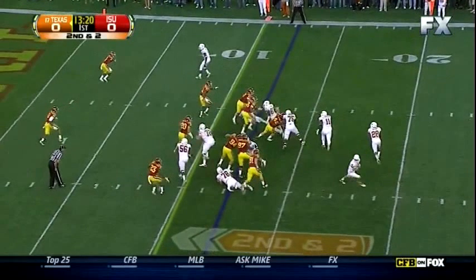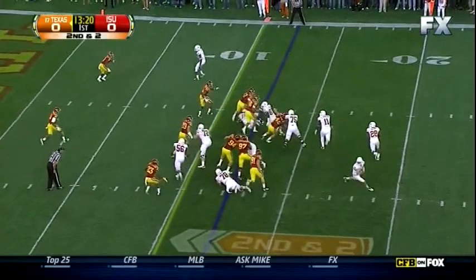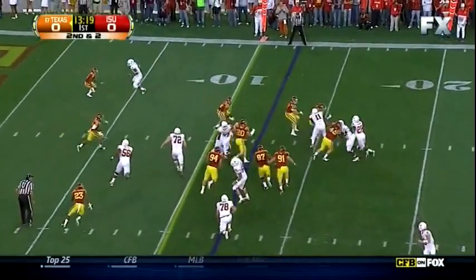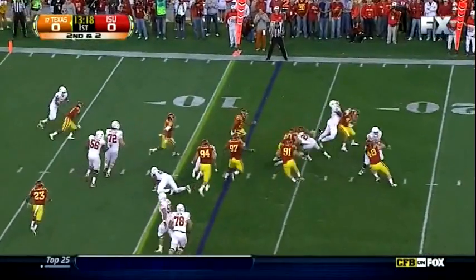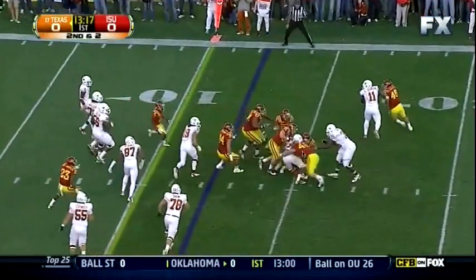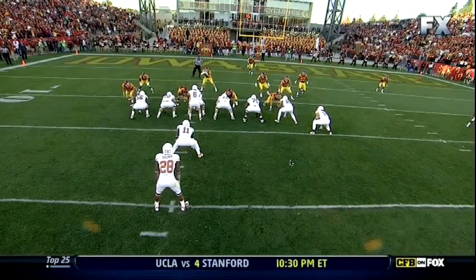There's a beautiful hole in this play that's available, and that's the logic of using outside zone blocking rather than man blocking on a play like this: you might get other holes to open up by creating this sideways action. Let's take a look at the replay and see what I'm talking about here.